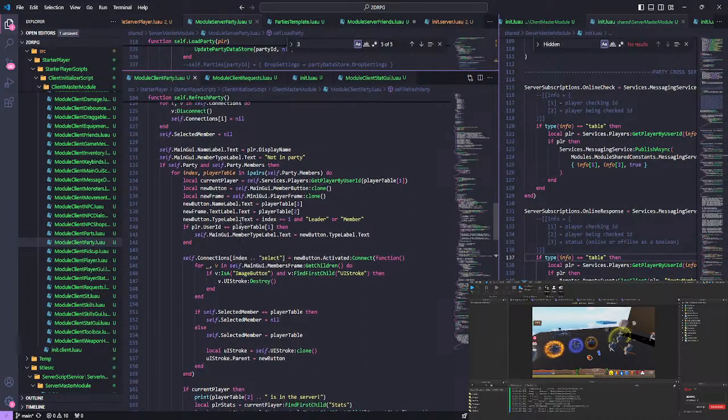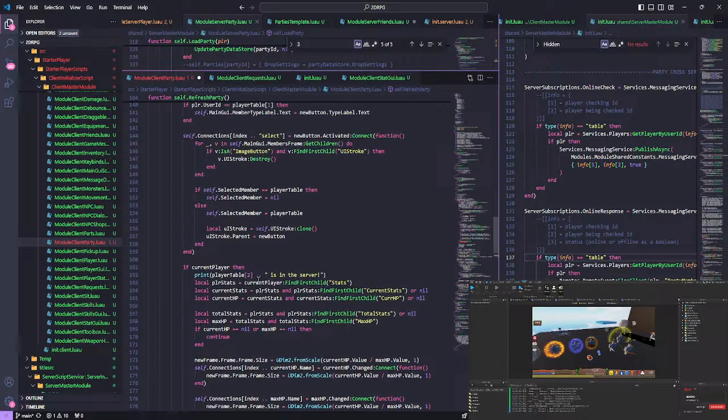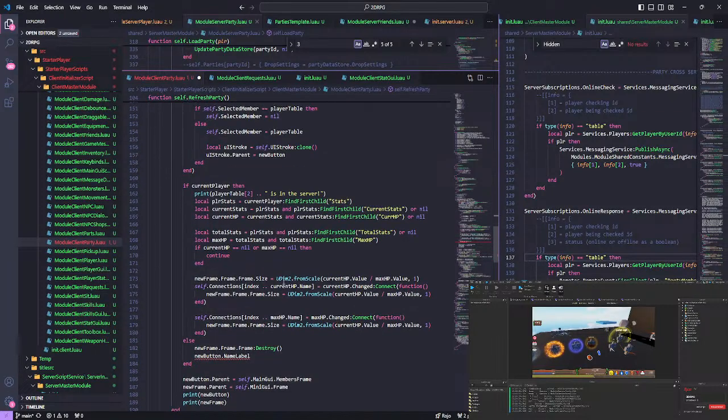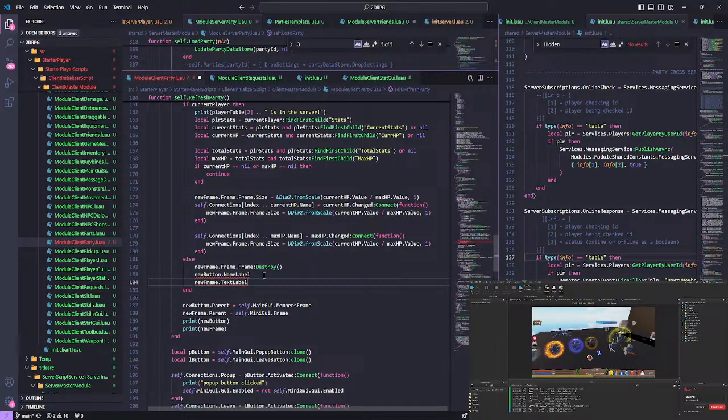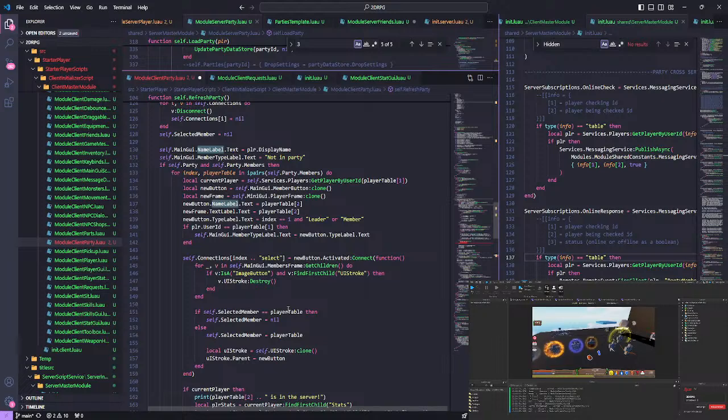So now what we do. So now, new button and new frame. Oh, whoops. Type label. Oh, right. Okay, yeah, this is fine.